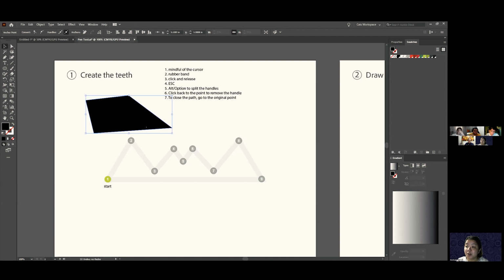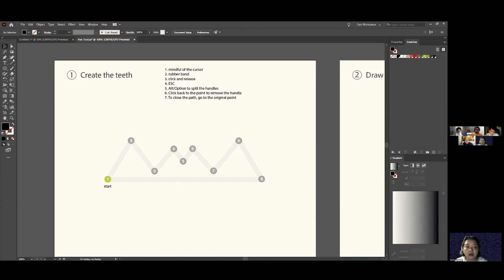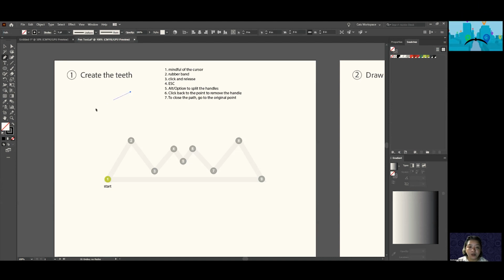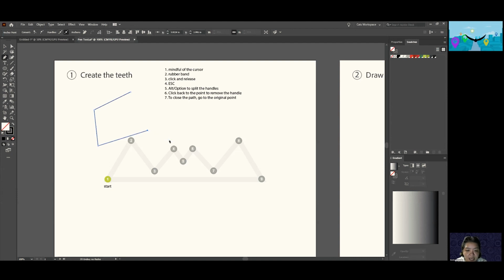So there are two types of paths. Let's switch this to no fill. So you have this, and then press escape to finish that off. This is an open path. When you apply a color to this, you'll notice there's no stroke here. So this is called an open path. A closed path looks like this, where there is stroke along the outline of the object or the path. So this is a closed path, and this is an open path.